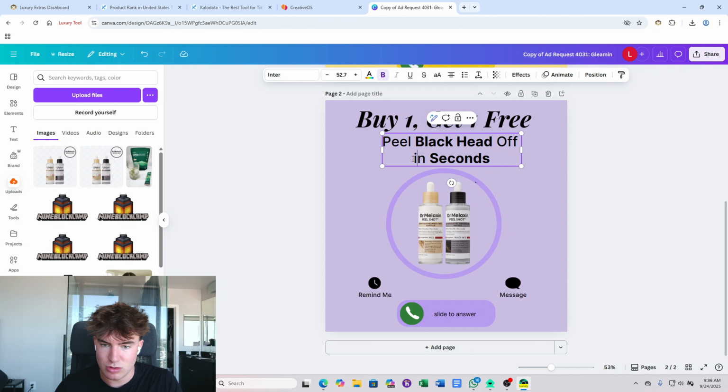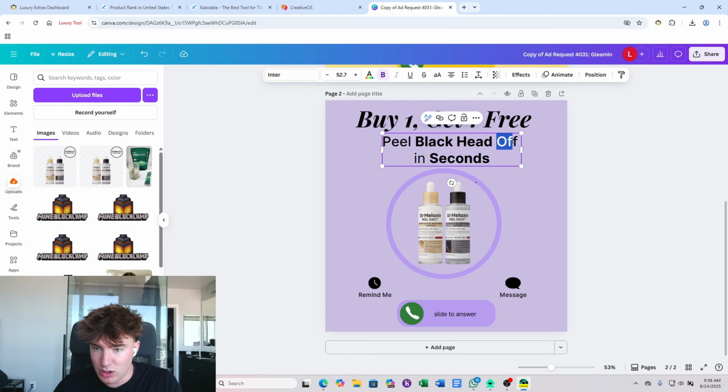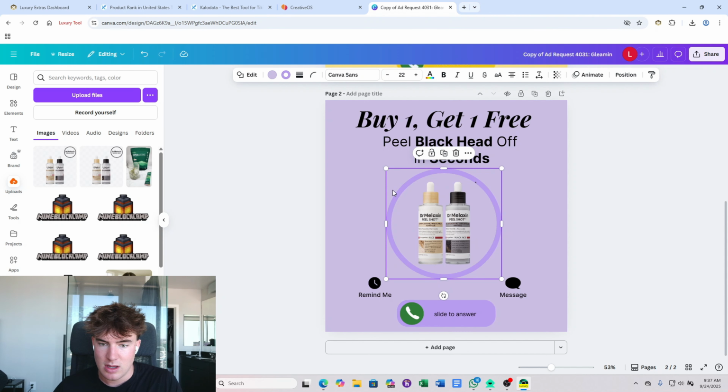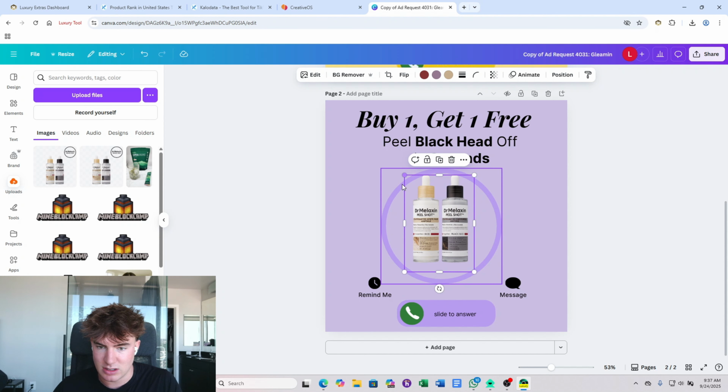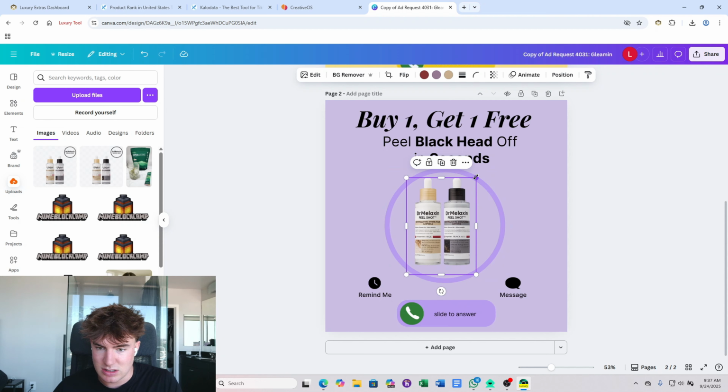Bold these two real quick and then put these ones back to normal because we really want them to focus on what we actually want them to see. So like blackheads and then seconds are the two big things with this one. I kind of want to make this circle a little bit bigger to make the product stand out a little bit more. So we're about to mess around with this a little bit.